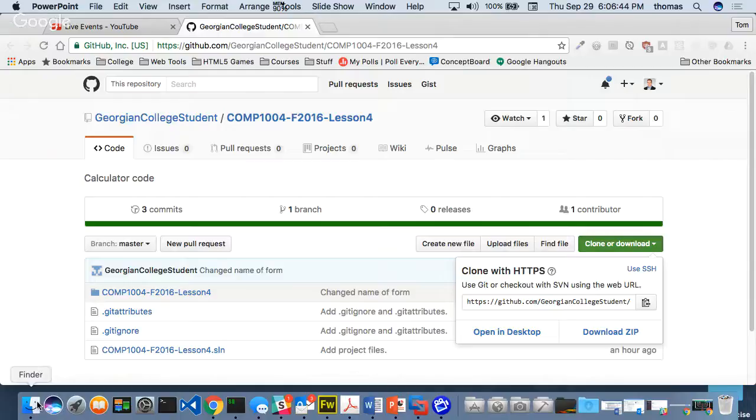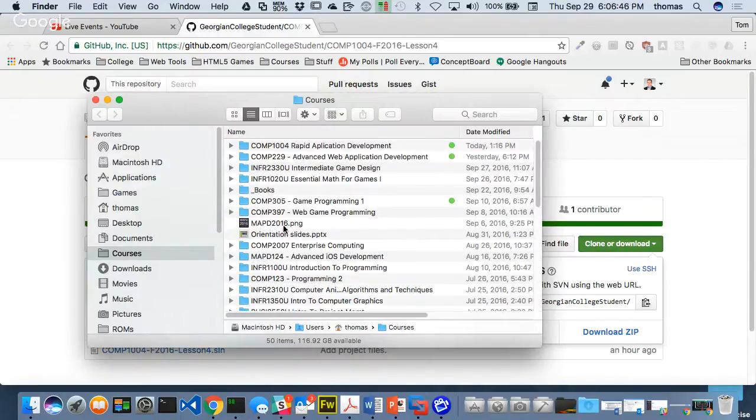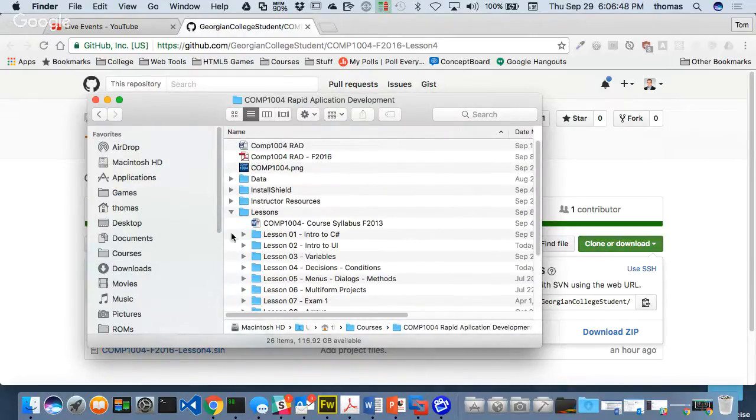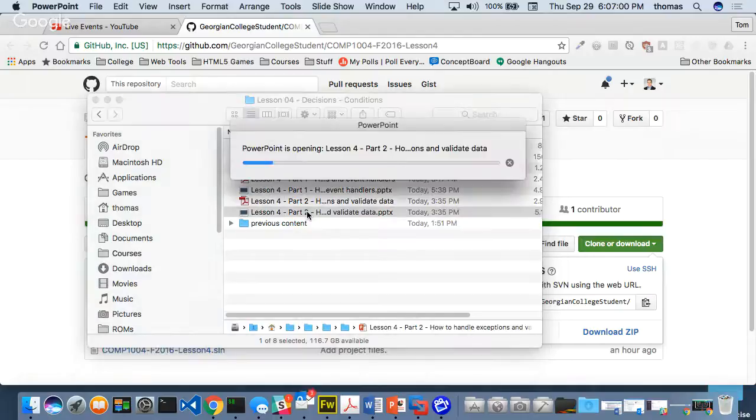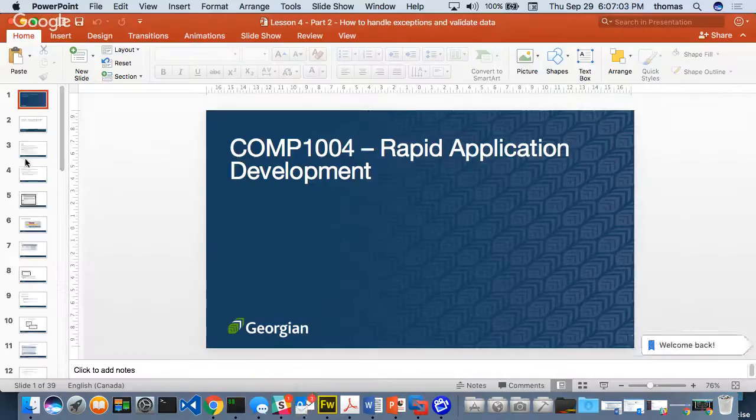So I got two PowerPoints. One is for methods and event handlers, and I'm going to talk about methods in a little bit more detail in a second. So we can do that way as well. If I go into the second PowerPoint, here it is, because I got to cover this one as well. It talks about data validation techniques.